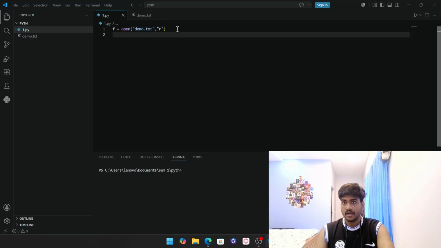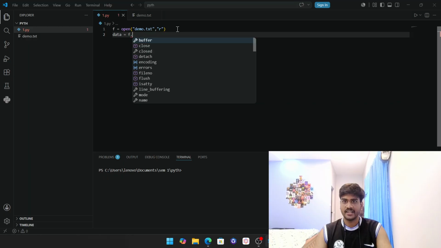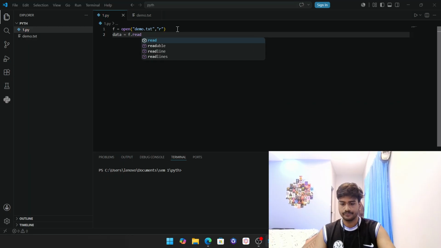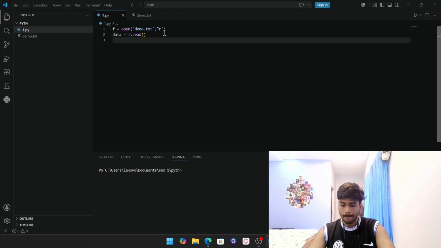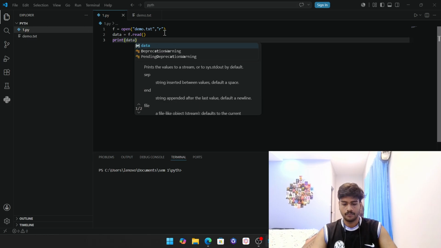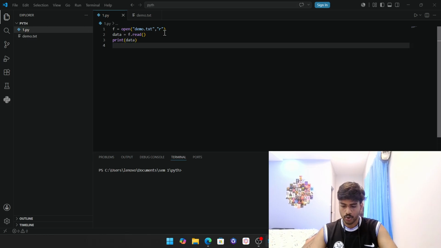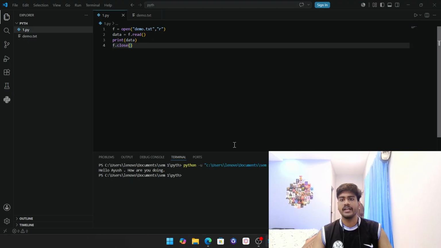And now assign this to data, that is F dot read brackets, and I would print the data. And at the last, what I would do is F dot close. Right. Now let us run this code and see, will it be able to print? Yeah, it is printing the value of demo.txt over there.